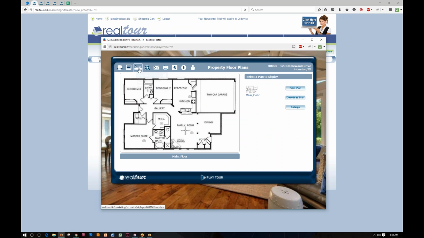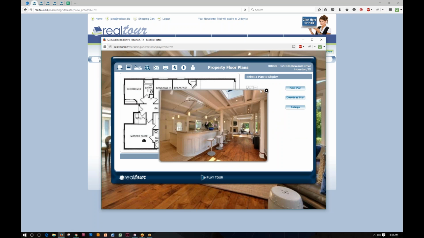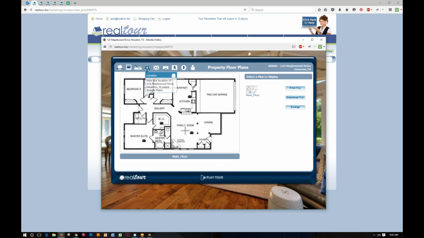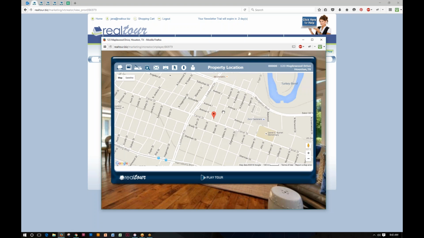My floor plans, this is what it looks like from the front end. So it's nice and big. There's my little camera icons. I got a nice pop-up. Okay. My location, so there's my Google map.